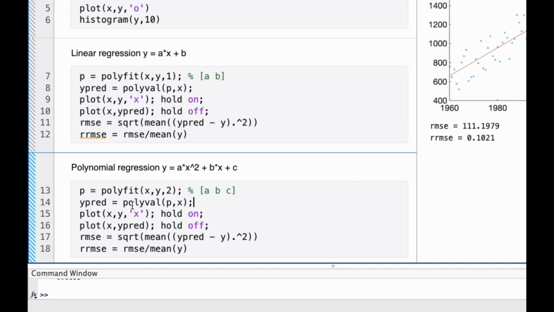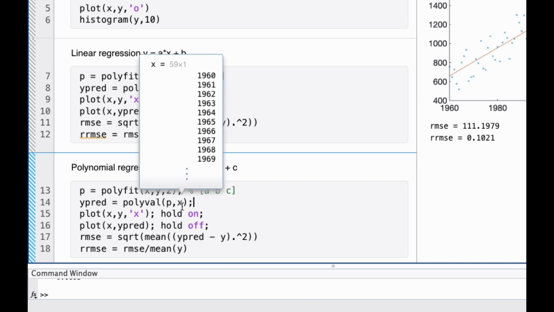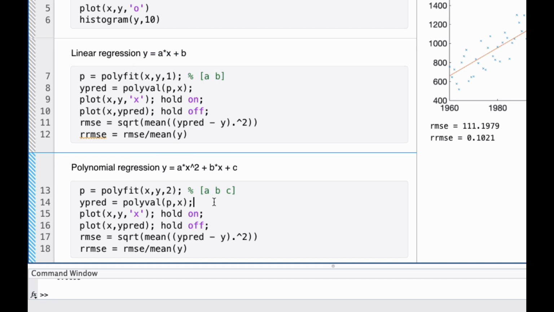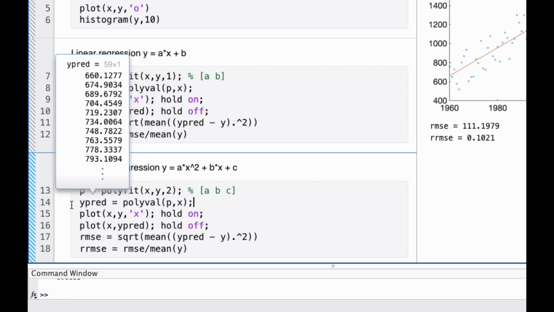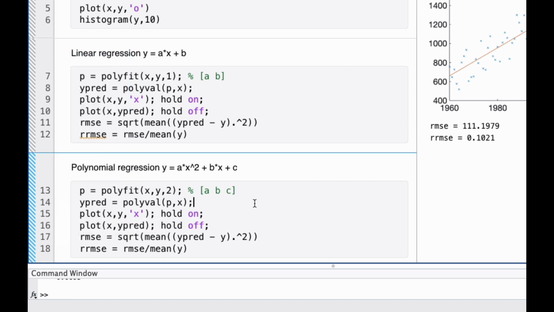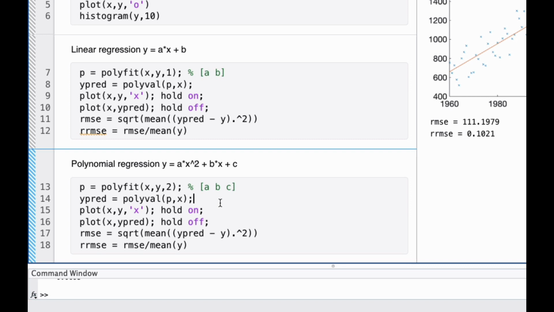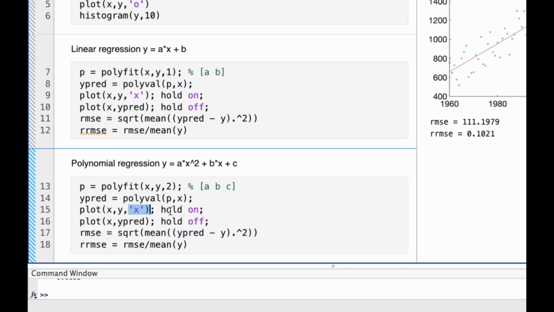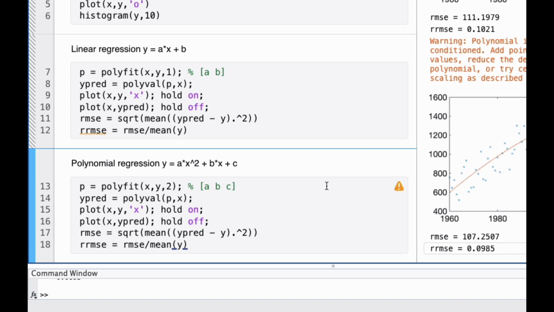We are going to use the polyval function to calculate for all the features x what the model is predicting, and we are going to store those predictions into the ypred variable, the ypred column vector. We are going to plot the raw data and compare it with the prediction from the model. And again, we're going to recalculate the RMSE and the RRMSE. So let's see what we get.